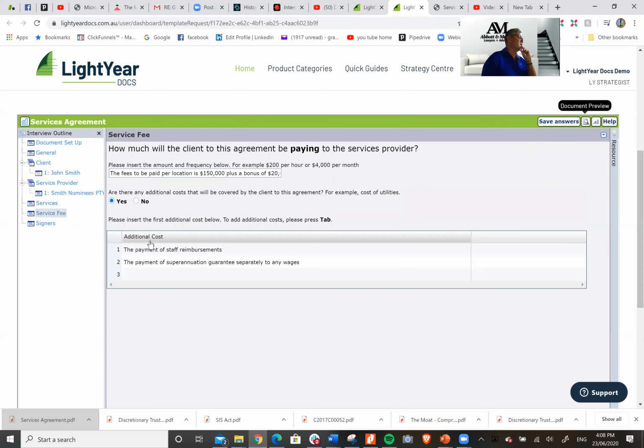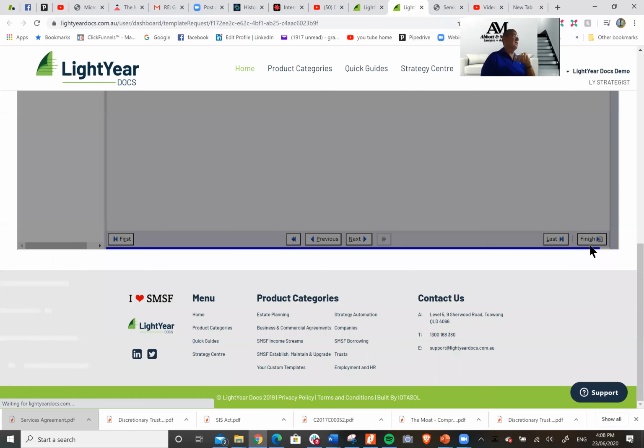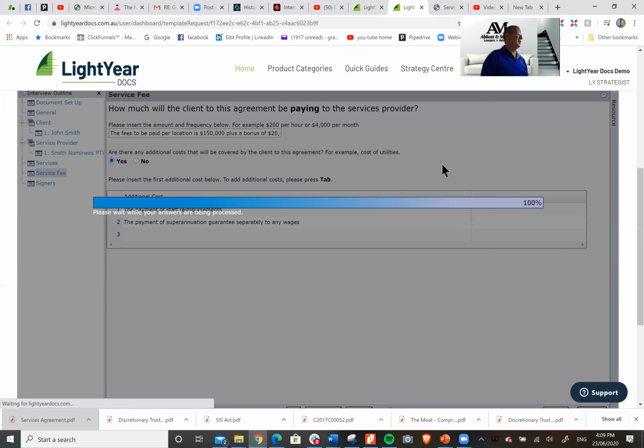Service fees, payment of staff reimbursements, bonuses, et cetera. So if we go through there, there's the bonus there, measured by KPIs, and then we're off and running. So I then could finish that one, and then that's how I prepare. So my new one would come up. So that's how I prepare a service agreement the LightYear Docs way.